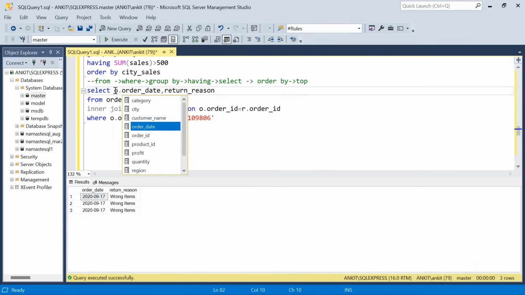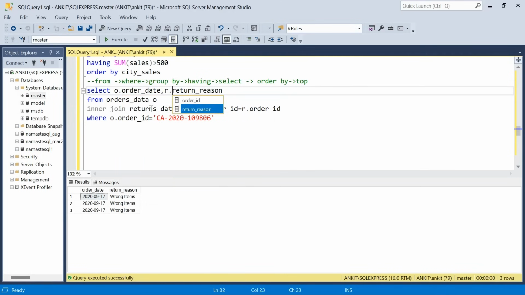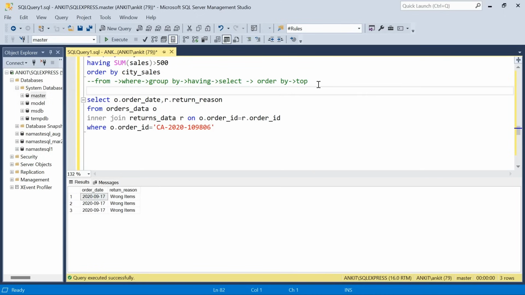You will say O dot and you will say R dot, right? This query looks very clean. It is very clear that orders data is O, returns data is R. I want order date which is coming from orders table. I want return reason which is coming from returns table. And this is how you should write your queries. Okay, make sense? Great. This alias is very important. Even if you don't give it, it is working as we see, but it is not a good practice. It will really not help you. Okay, great. Now the next question comes into my mind.